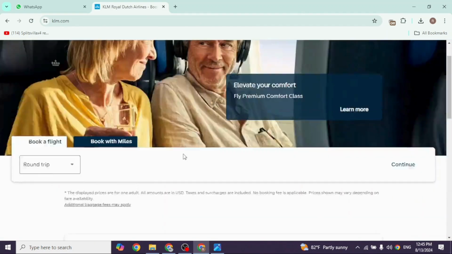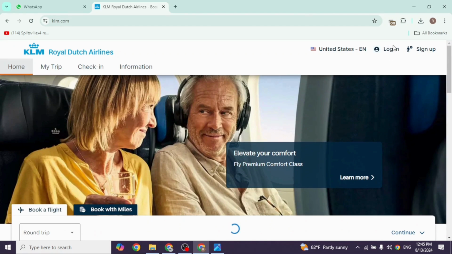Now at the top right corner you will see the option of login. Click on that, provide your credentials and log in to your account. After you log in, you can book your flight. Provide the details for the flight.